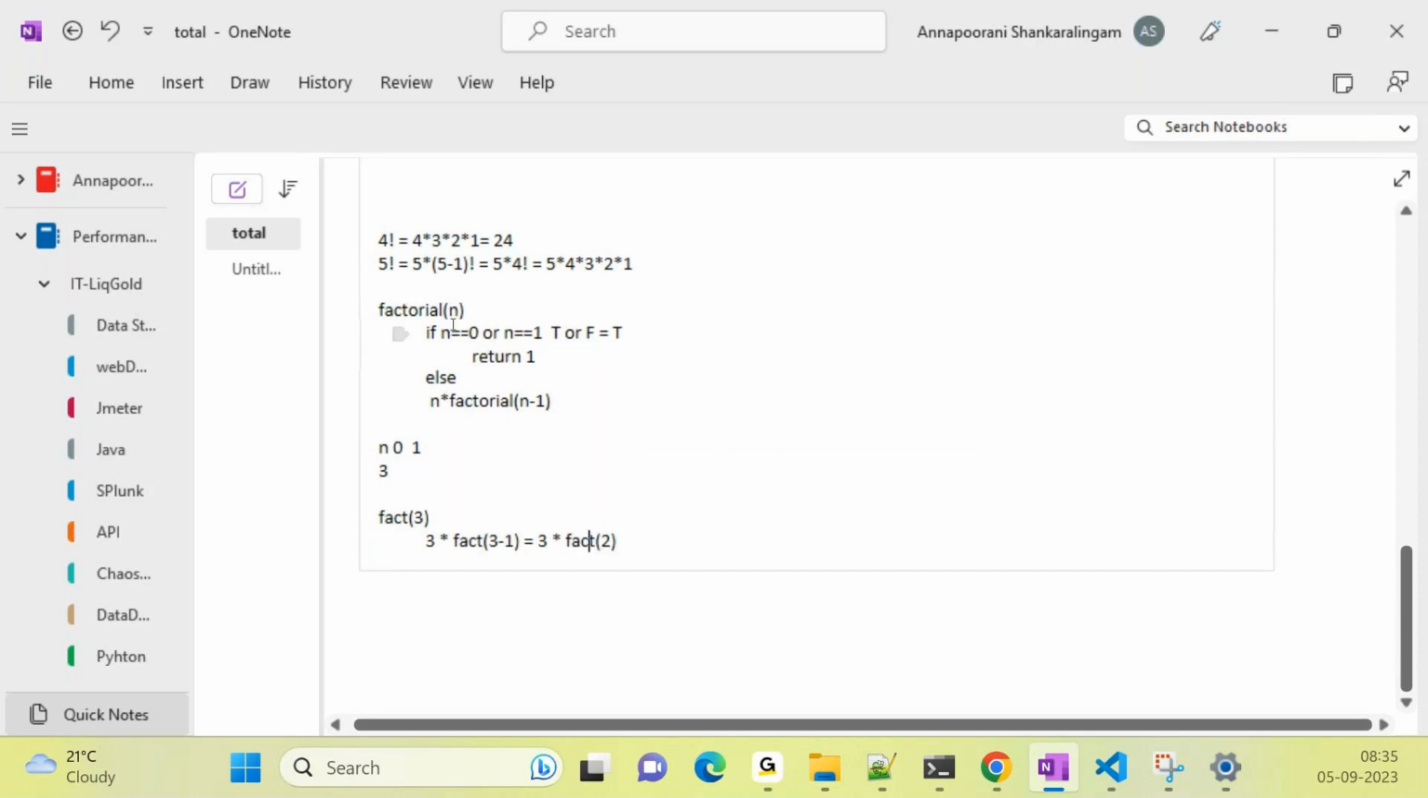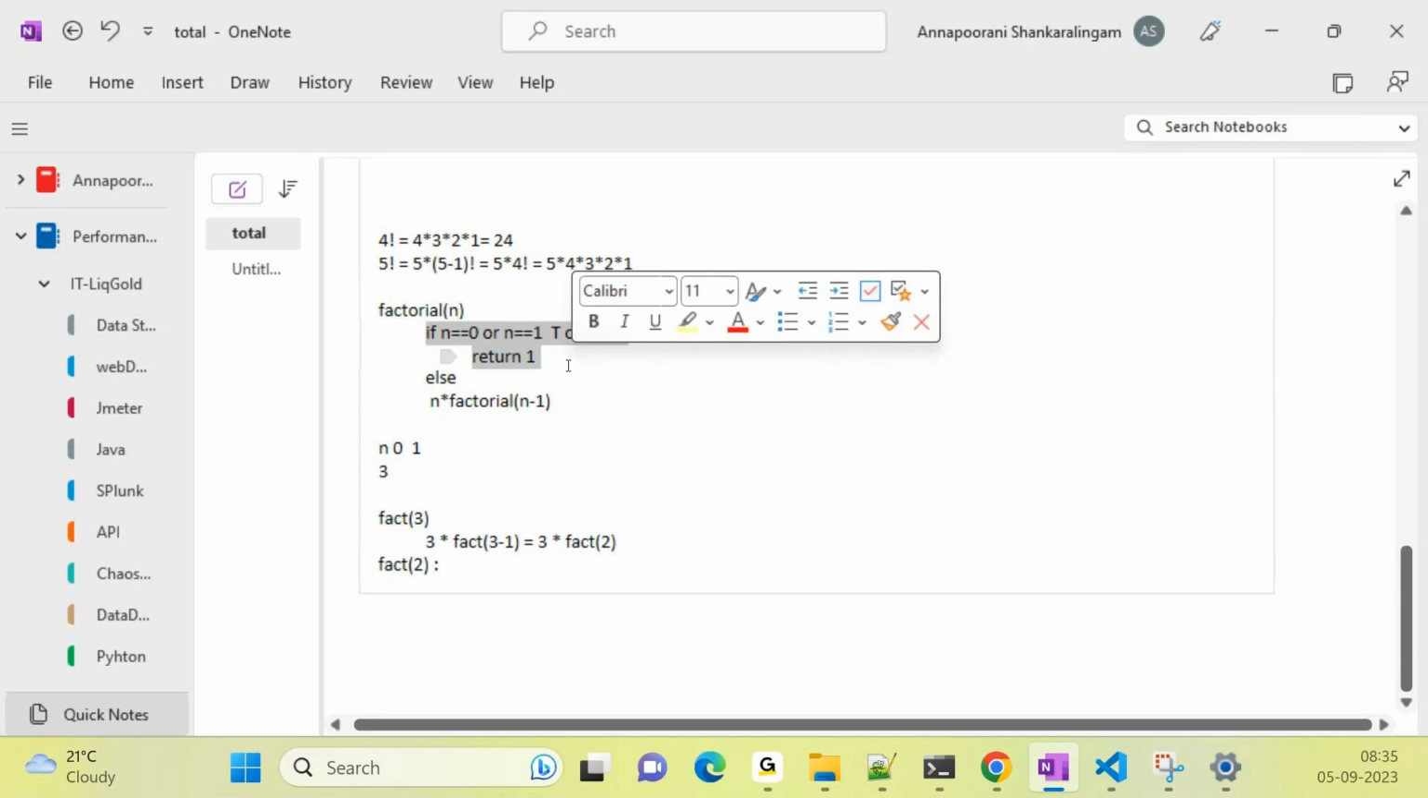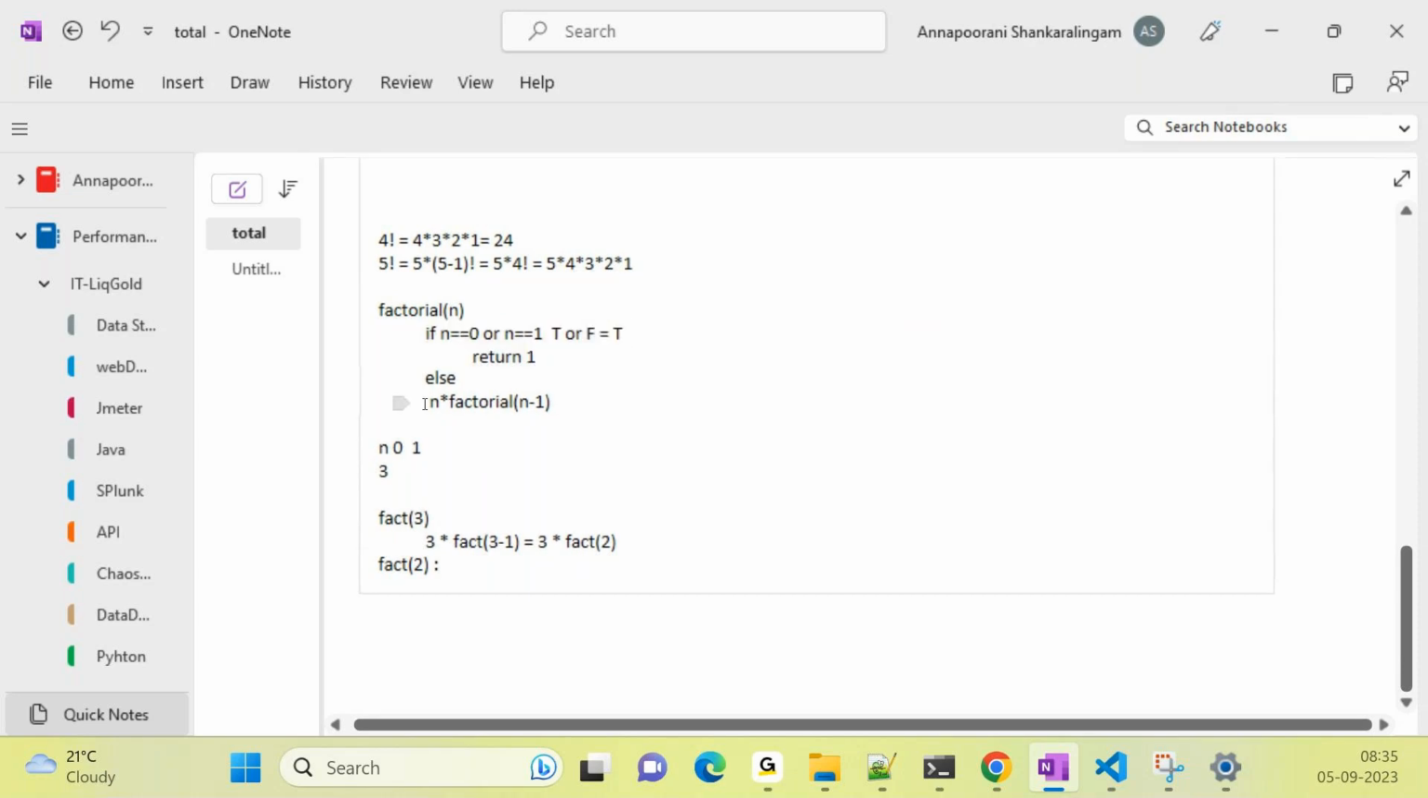So it is again going to go to factorial of 2. So here again it is false. It is going to come here. So what is there here? N into factorial of n minus 1. So 2 into factorial of 2 minus 1 is nothing but 1. Factorial of 1. Okay. So again factorial of 1 is called.